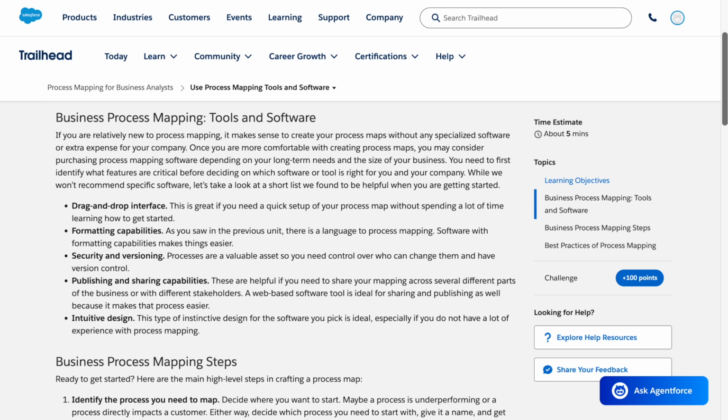Security and versioning. Processes are a valuable asset, so you need control of who can change them and have version control. Publishing and sharing capabilities. These are helpful if you need to share your mapping across several different parts of the business or with different stakeholders. A web-based software tool is ideal for sharing and publishing as well, because it makes that process easier. Intuitive design. This type of instinctive design for the software you pick is ideal, especially if you do not have a lot of experience with process mapping.